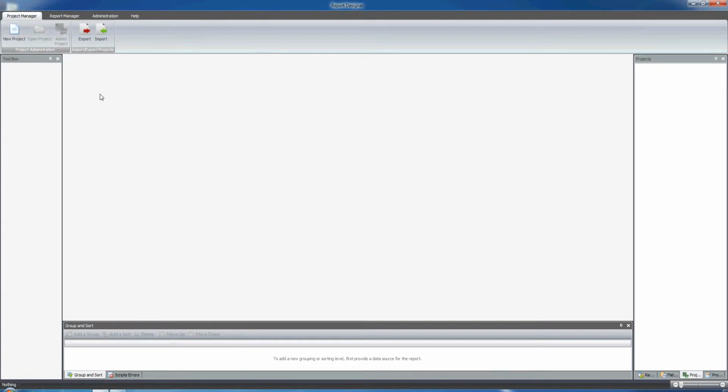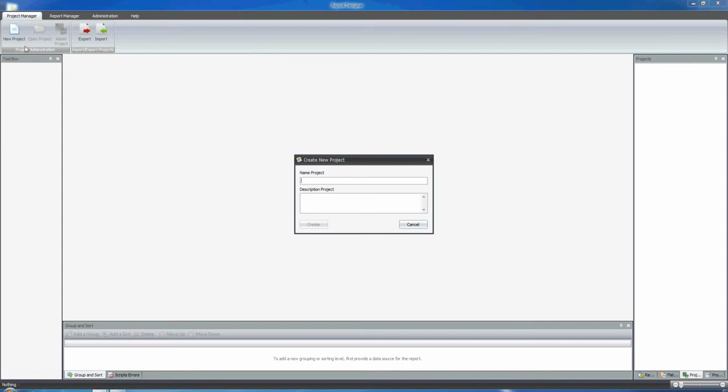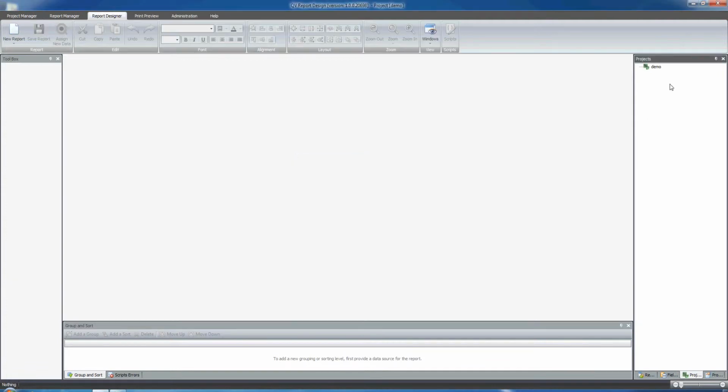So how to create a report using the report wizard. First you click on new project up here, so we'll give it a name, we'll call it demo, and a project is created. You see now the project is listed here on the right in the projects list. Well, a project is basically a collection of reports in the language of QV reports.